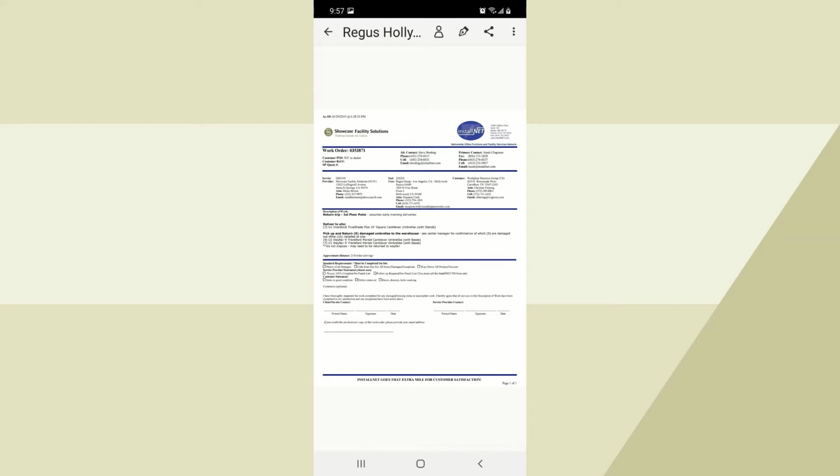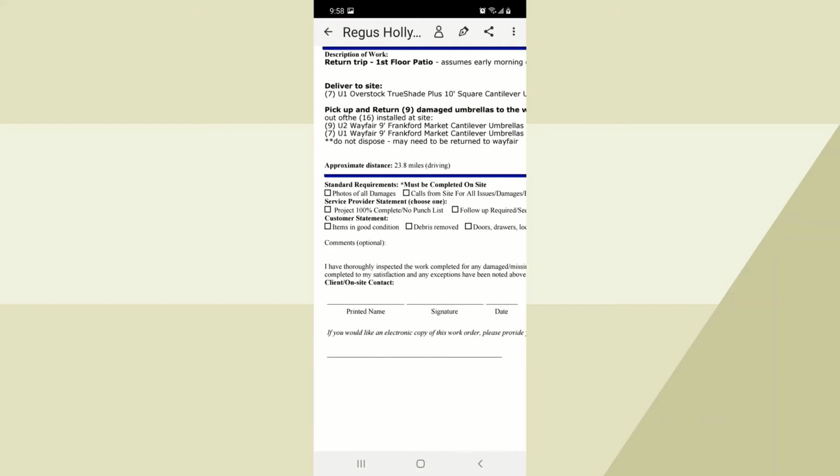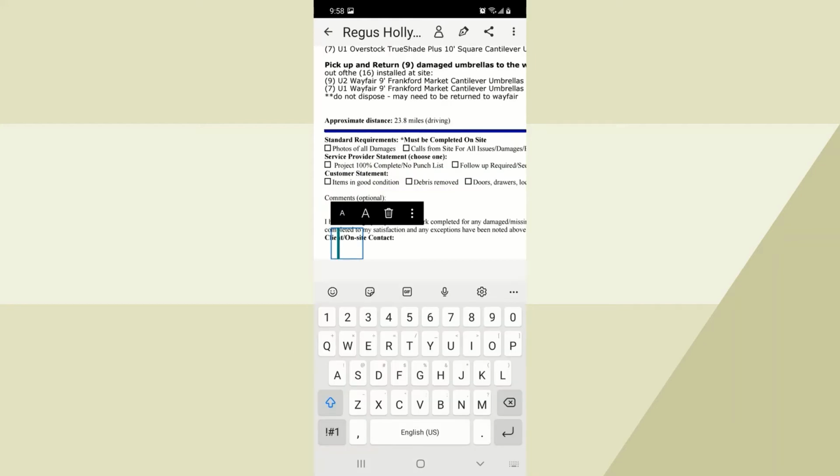Now that the PDF is open in the app, you will need to zoom in to the signature portion. You can add type anywhere on the document. In this example, we will want to type the name of the person signing, so you click here and a cursor will show up so you can type.